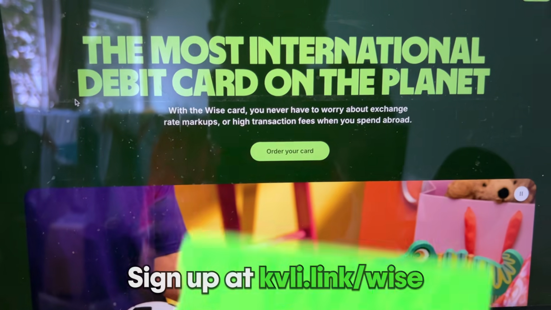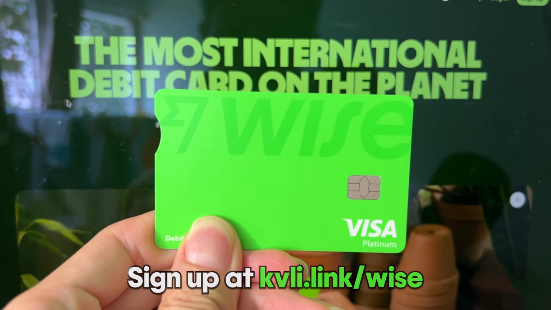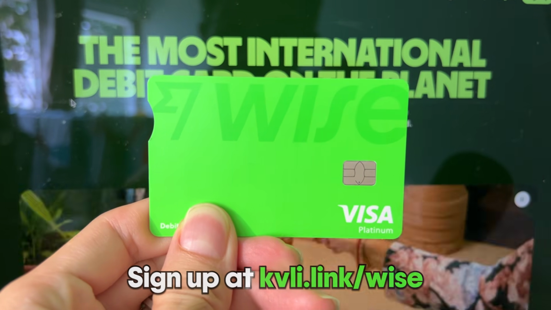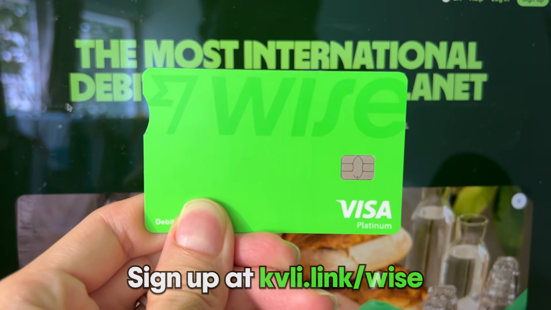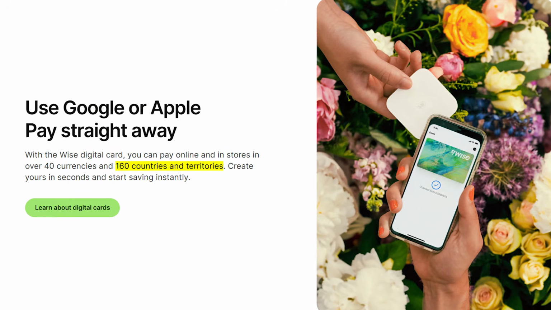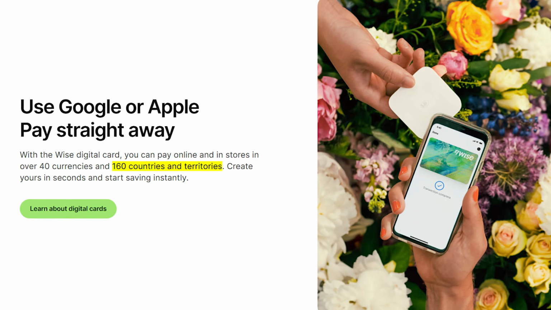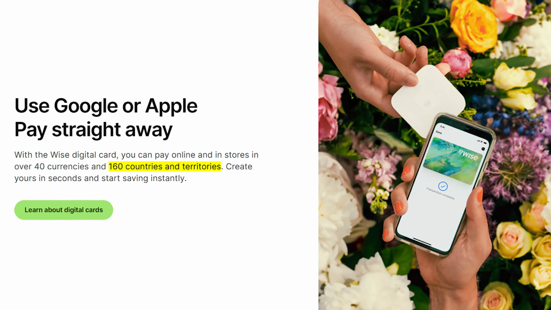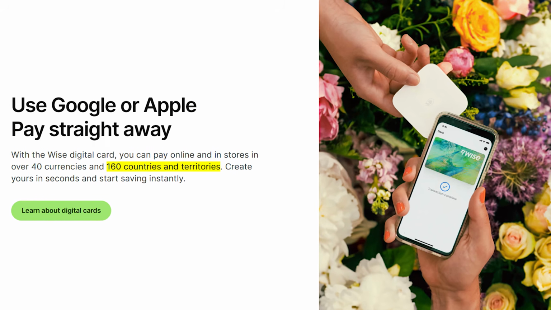Additionally, there's also the Wise card, which you can get for free via my link. This usually costs $8.50 if you are applying for it directly. The Wise card lets you spend in over 150 countries at the mid-market rates, so you never have to pay a markup when you swipe overseas or shop online in a foreign currency.